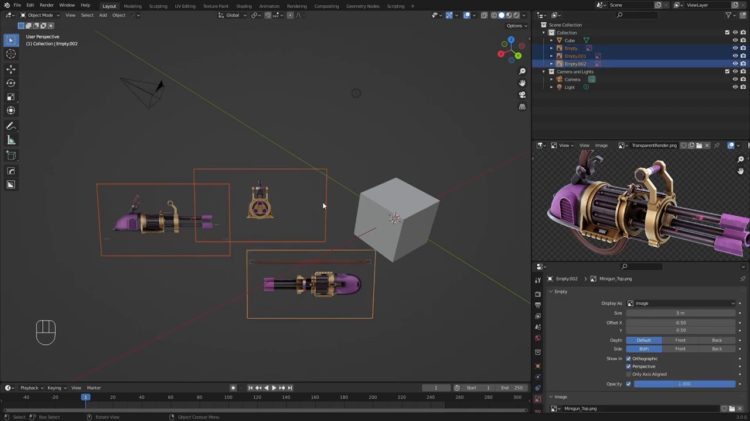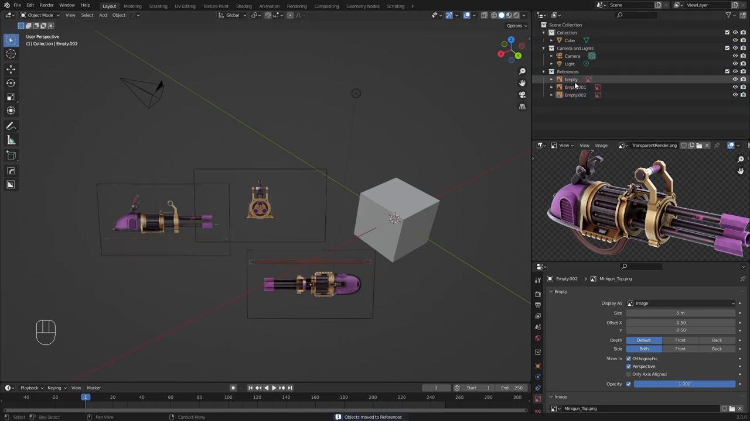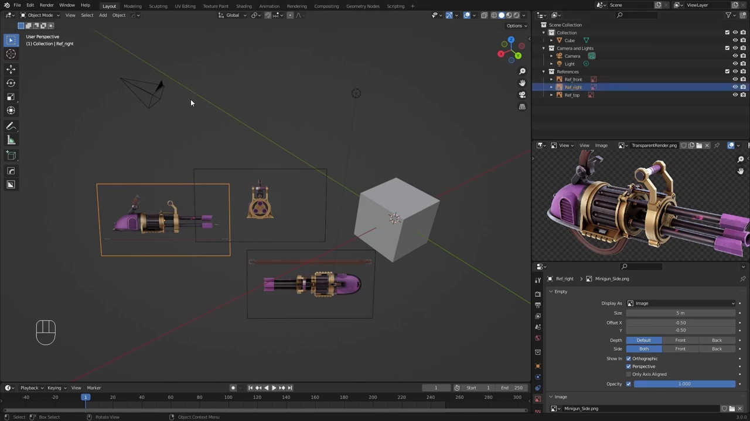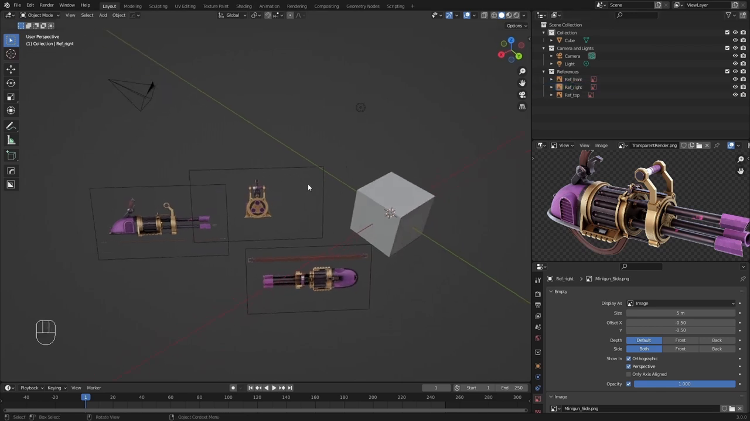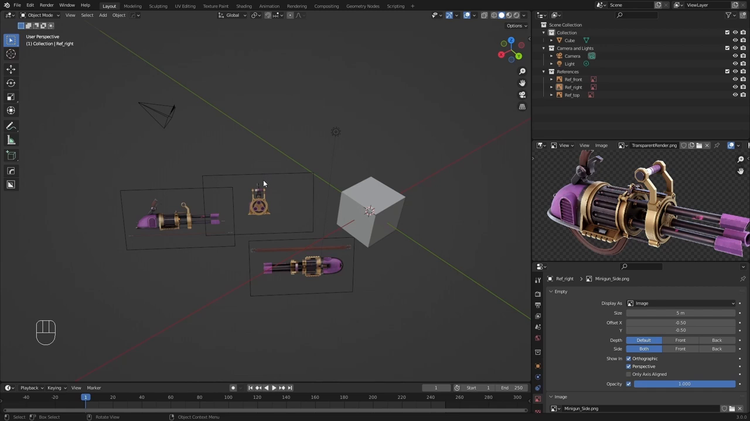Same thing for these. I'm going to shift select all of these and press M, new collection, and call this references. I will also go through the trouble of renaming them. Just double click on the name and I'll call this ref underscore front. You can probably guess what I'm going to name the other two. Okay, so now that we have renamed everything, I should probably go over the navigations once.